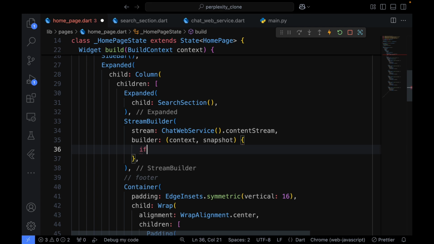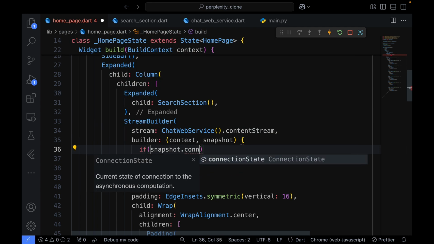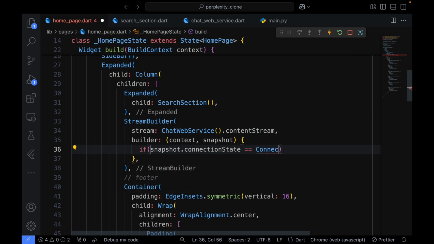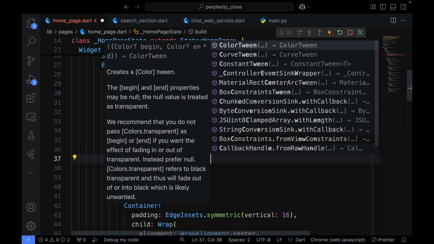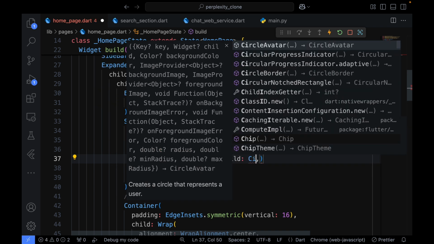And then if snapshot.connectionState is equal to the connectionState.waiting, just a boilerplate code so that if we are in the loading state, we can display a loader, or let's say a centered child with a circular progress indicator.